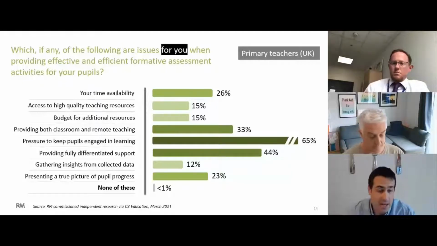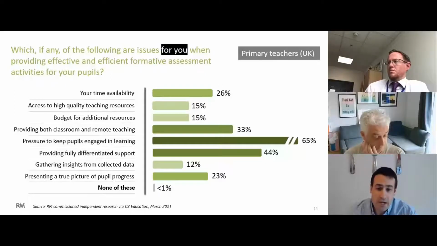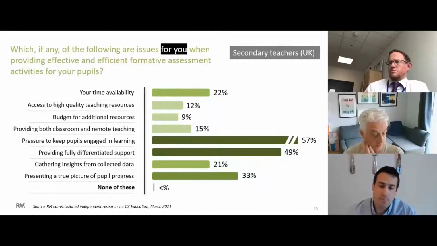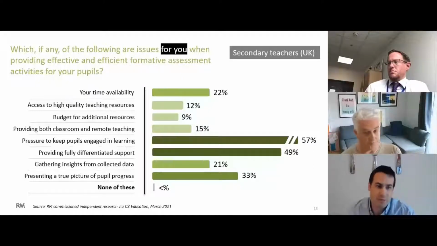And second to that, but I think linked to it, is providing differentiated support, which is significantly more difficult if you're having to do it all remotely, and you just don't have that same level of connection between the teacher and the learner. The picture is slightly different in secondary schools. Here we see, again, the pressure to keep pupils engaged remains top, and providing fully differentiated support is a close second.